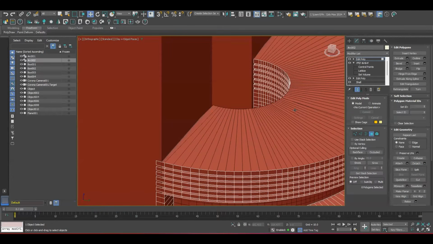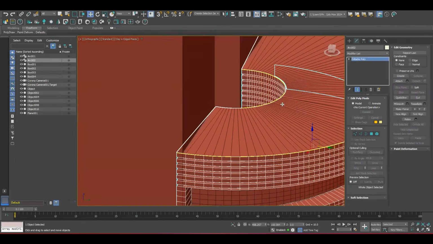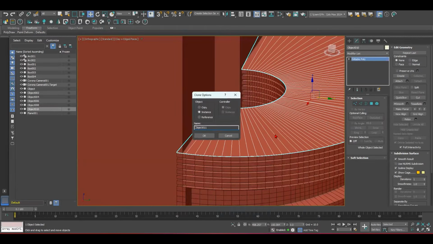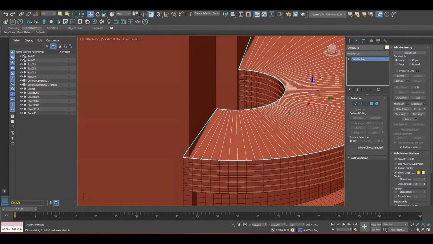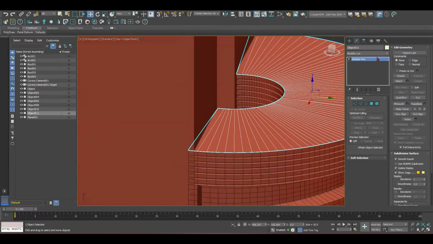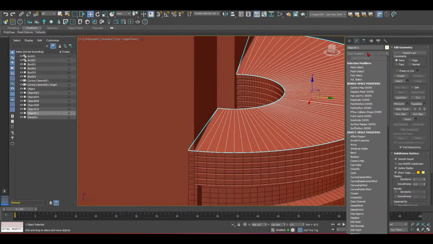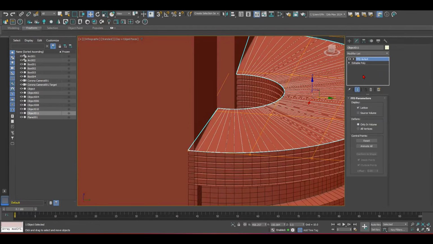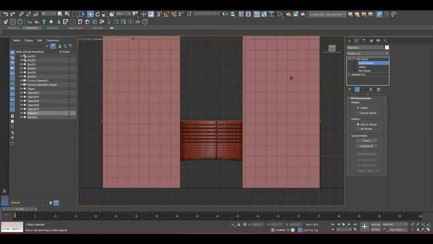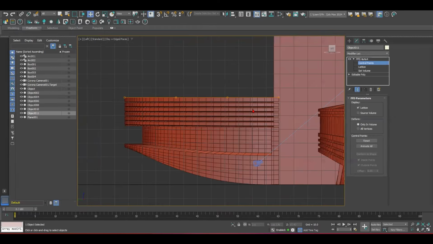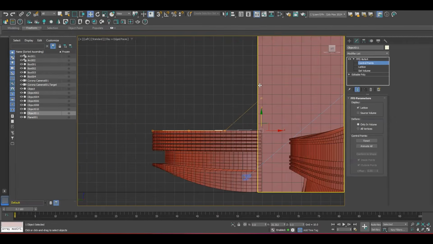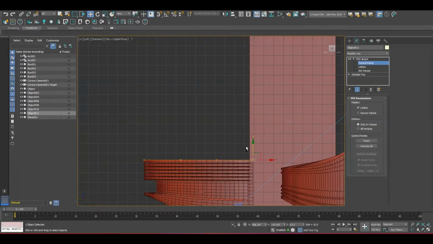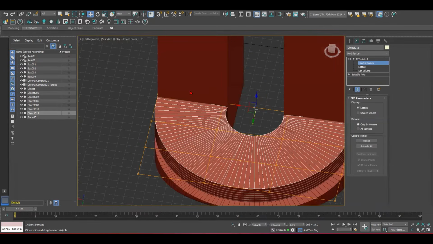Now I have to detach it. I can just right click on it and clone without messing with it. And the clone will appear. Just have FFD. Let's try the 4x4. Okay, so I need to have a vertical segment to have a better FFD.